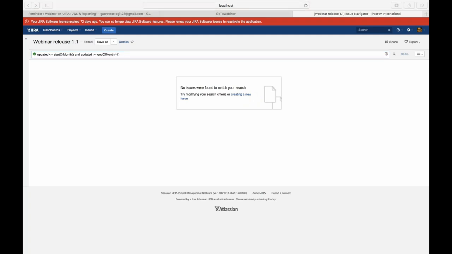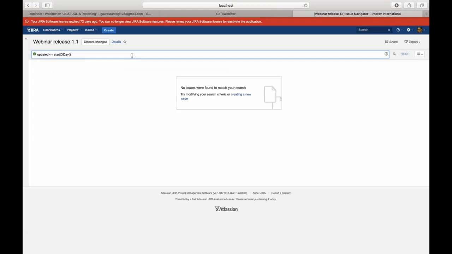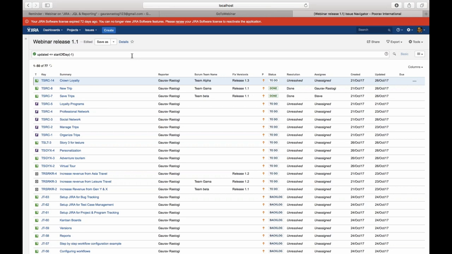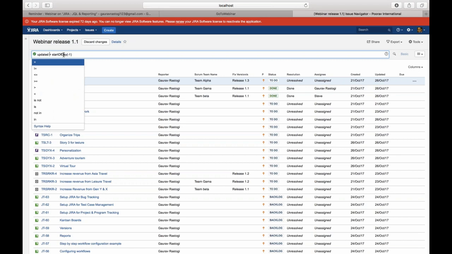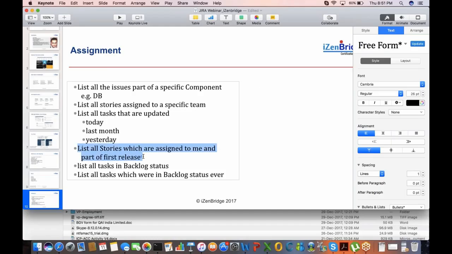Okay, so anything updated yesterday? Let me see anything updated yesterday. For that, if I have to do anything updated yesterday, that means start of the day -1. So I can see something updated, equal to. Do I have anything updated? Unfortunately, I don't have any data for updated. But what I'm trying to tell you is these functions also work like this.